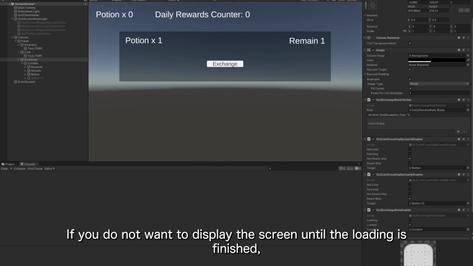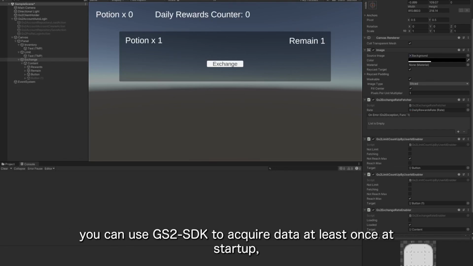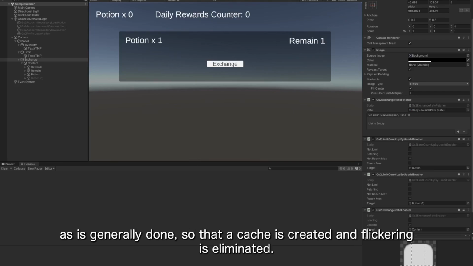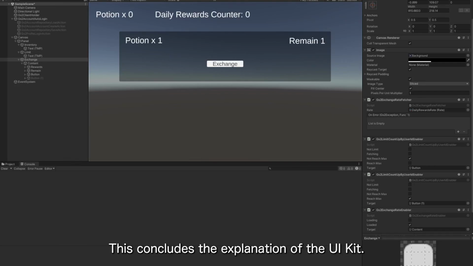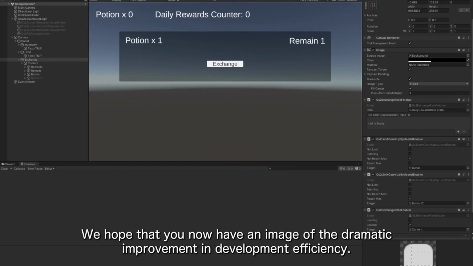If you do not want to display the screen until the loading is finished, you can use the GS2 SDK to acquire data at least once at startup, as is generally done, so that a cache is created and flickering is eliminated. This concludes the explanation of the UIKit. We hope that you now have an image of the dramatic improvement in development efficiency.